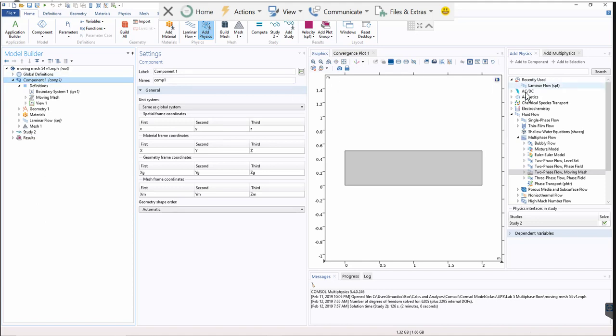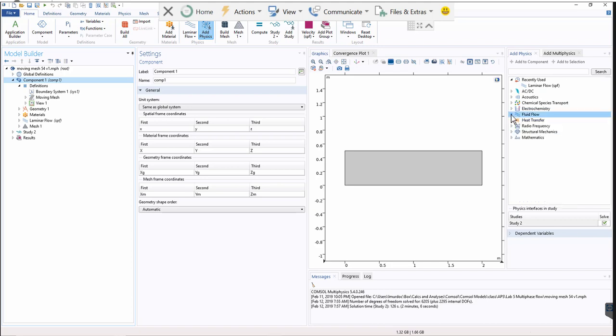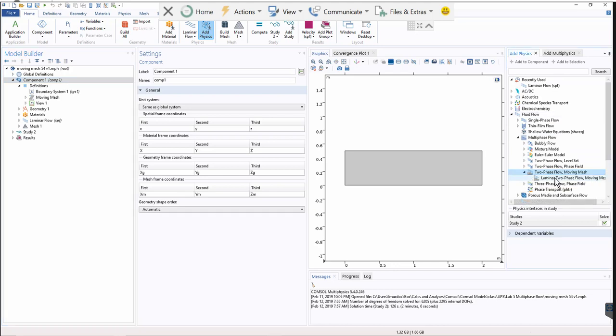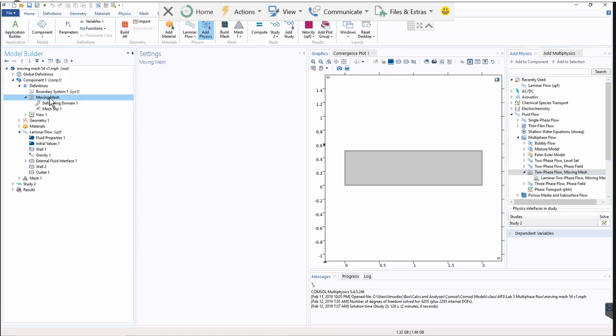So I went to component and insert physics, and using this one, fluid flow, two-phase flow, moving mesh, laminar two-phase flow. So I selected that, and when I did that, I get this physics here, the regular laminar flow node, but I also have this modification here. If you look under definitions, you have this moving mesh node that is inserted when you select this physics.